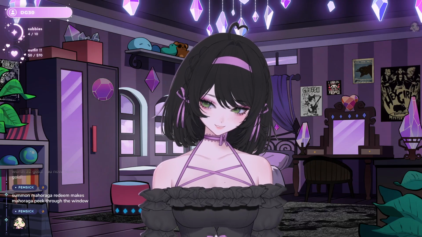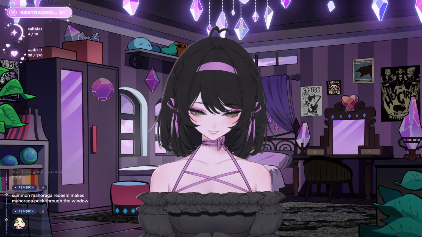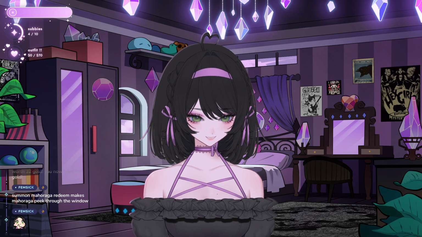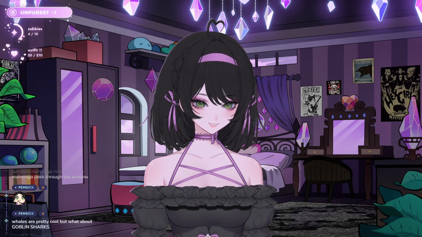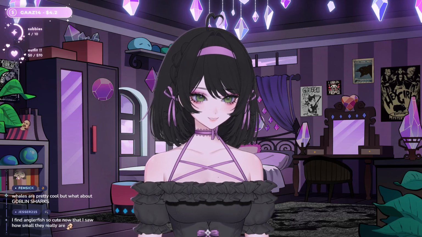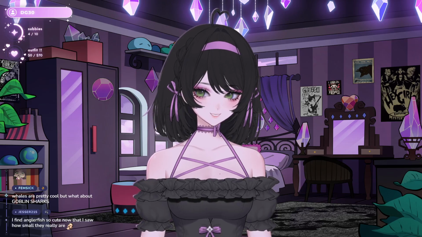Summon Maharaga redeem makes Maharaga peek through the window. Oh my god, speaking of Jujutsu Kaisen, my friend has been live reacting to me constantly the entire time that I've been here.